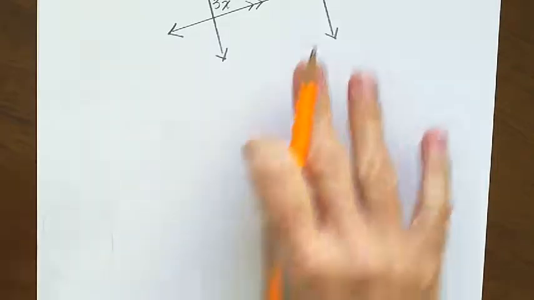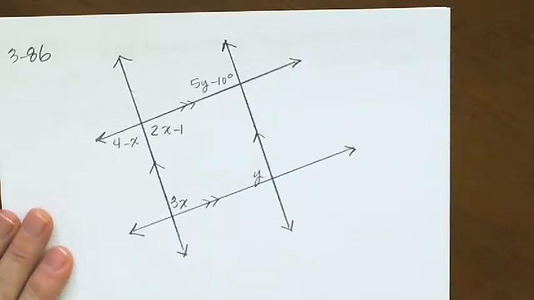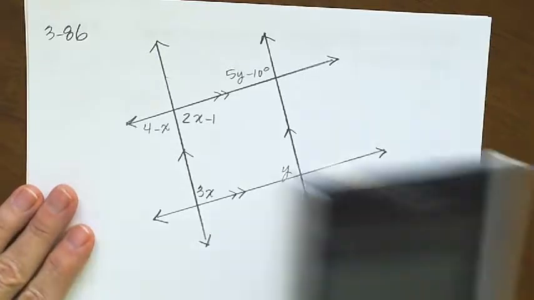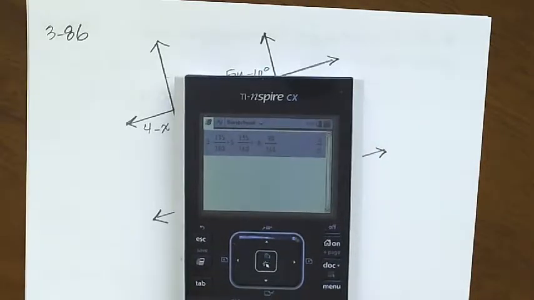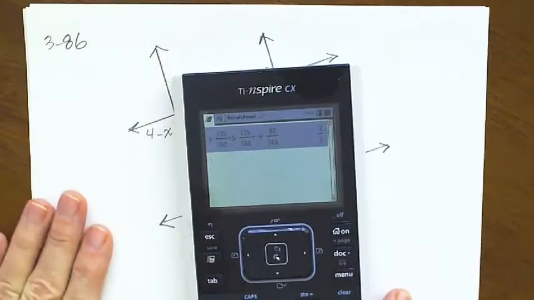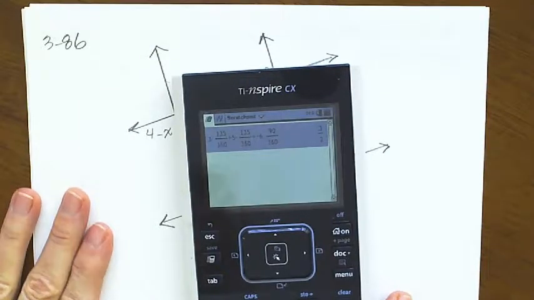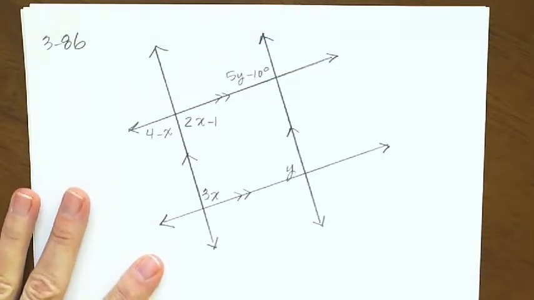Okay, don't be afraid of fractions. They're not that bad. And that's a nice thing about these calculators, whether it's this one or the older version, if you're struggling with fractions, you can use it to your advantage to check and see if you did things right.